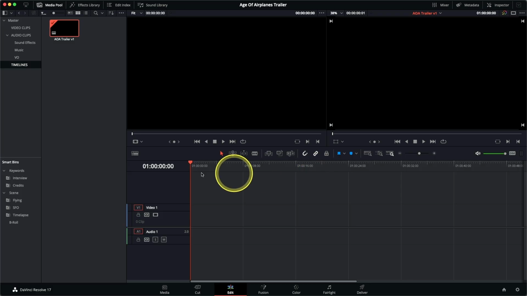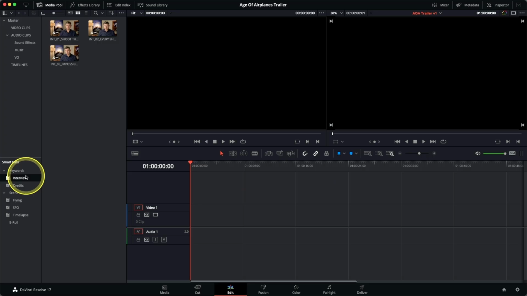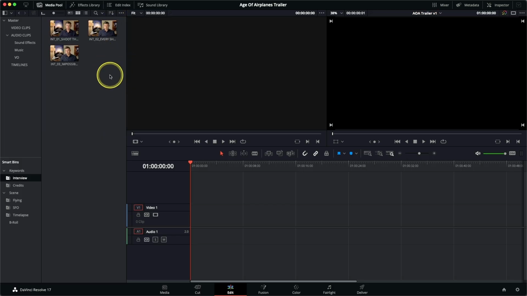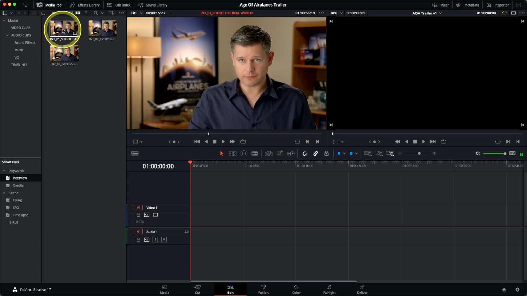Now I have a timeline, I can actually start assembling the material directly in the timeline and start putting together this edit and making some sort of sense of the material that I've got. So let's go to the interview smart bin so that we can actually see the interview clips. From the sort menu in the media pool, just click and make sure that you're organizing these clips by clip name. This will put them in the order that we're roughly interested in. In this case, we actually have INT 01, and it's called Shoot the Real World based on the naming convention that we're using for this project.